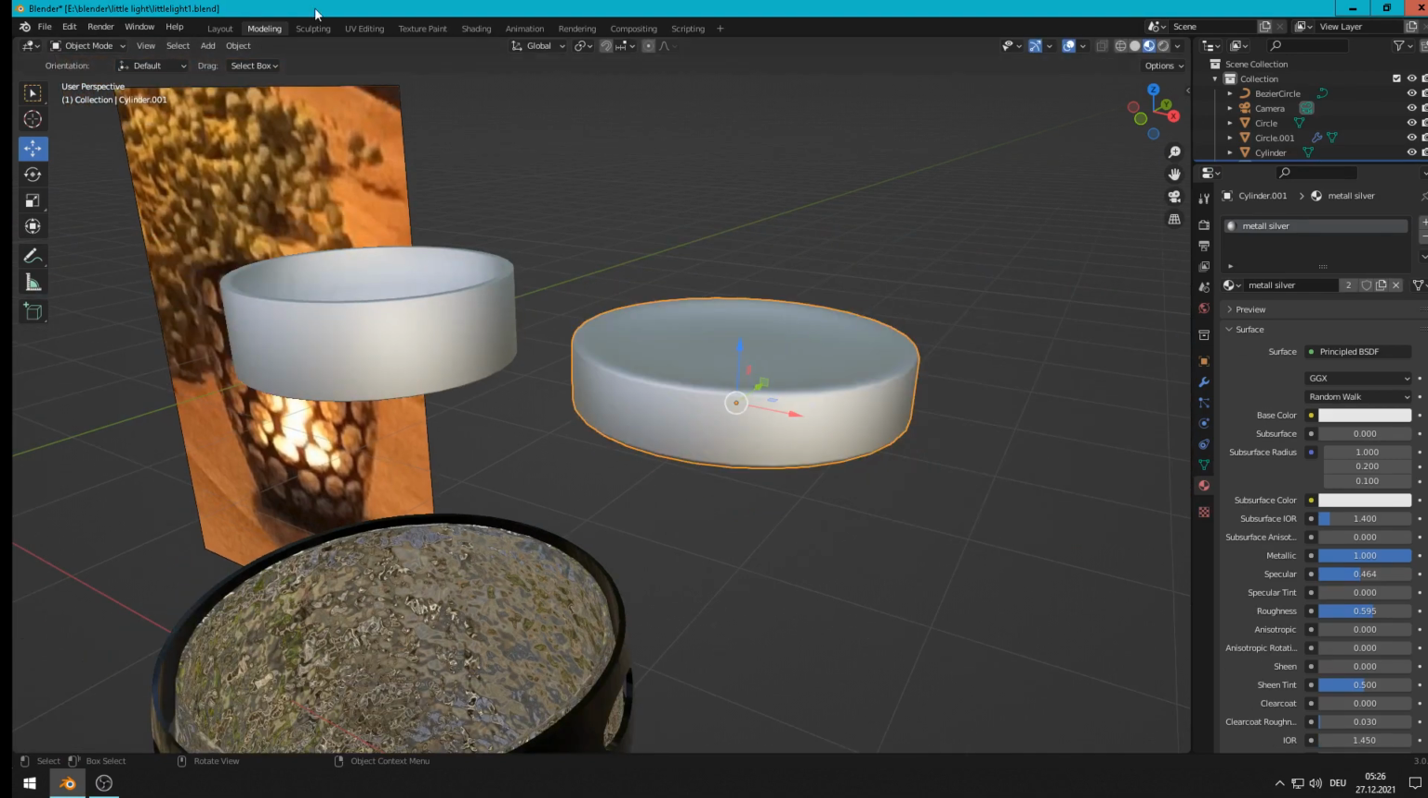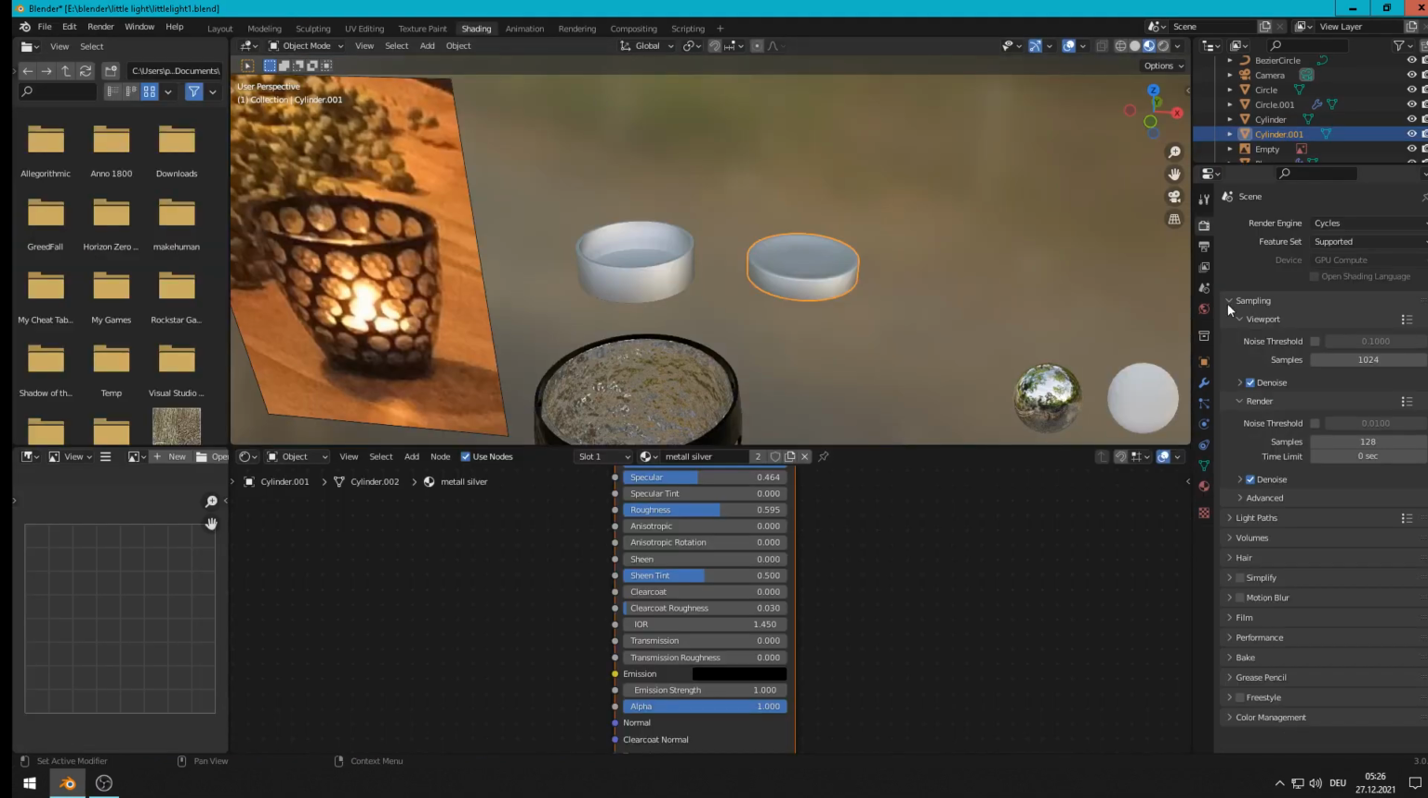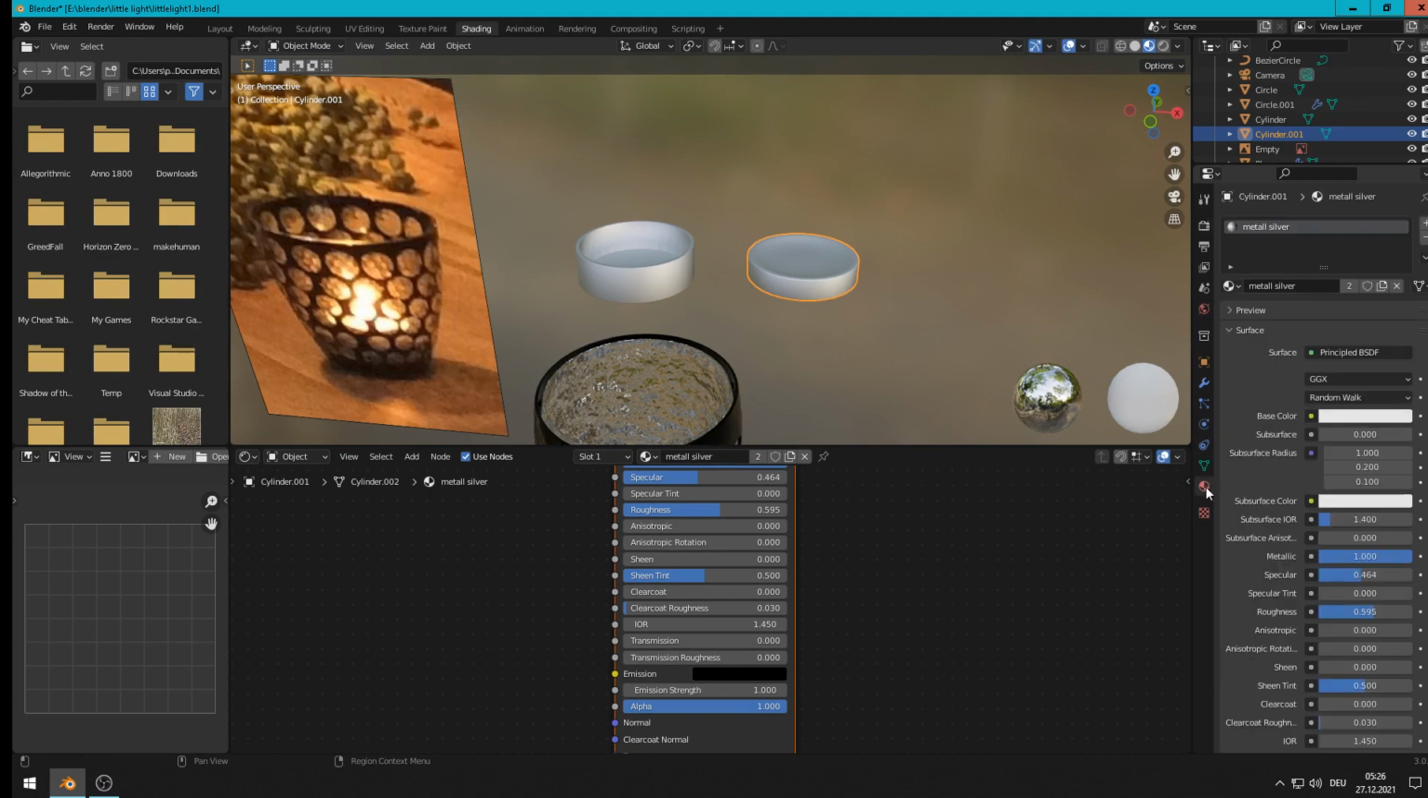Good. This needs a material, so shading. Then we go here to the material tab. We call it not material silver. This is because we separate that from the other material, so we call that candle. Oh, now we must make a new one. So we changed that. Yeah, now it is called candle. Good. And then the other I call it alu.